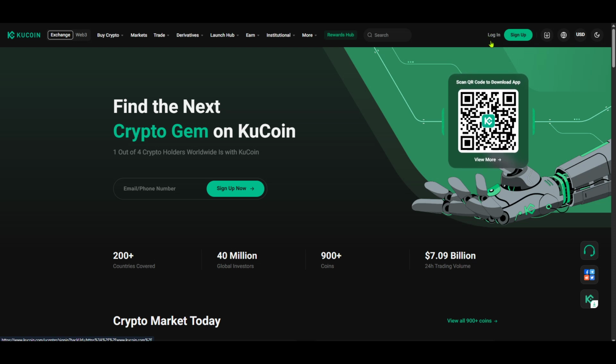Once you're on their website, the next step is to log in. This is crucial because accessing your account allows you to use the trading features and bots that Kucoin offers. Make sure to have your credentials ready and log in securely.